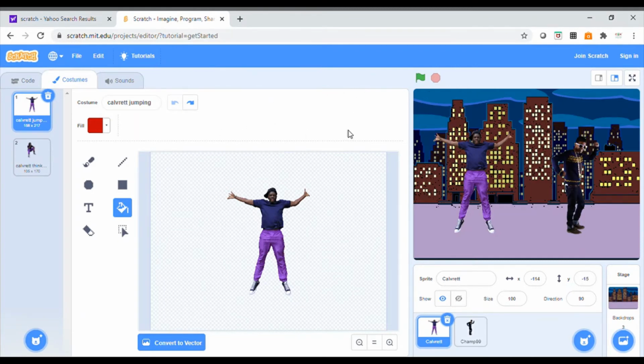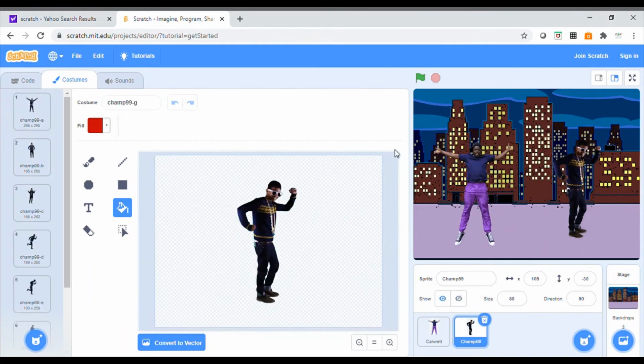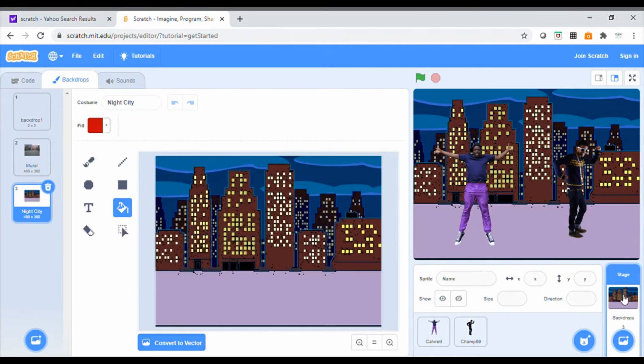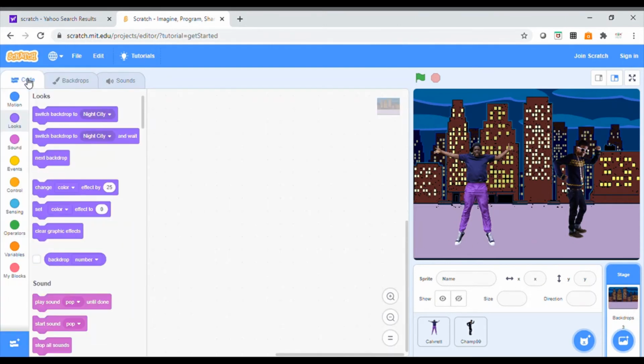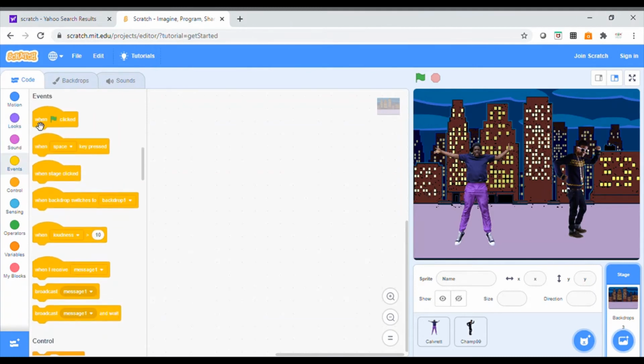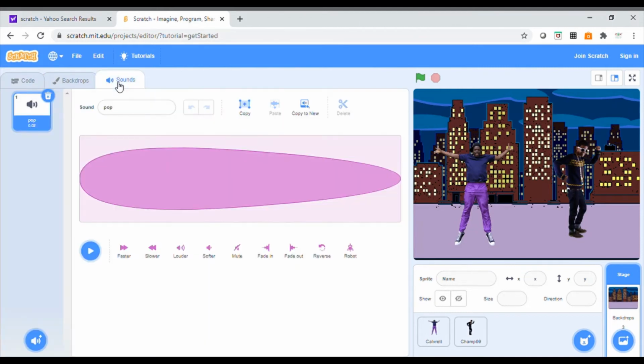Last thing I'm going to do for this session, I've got them ready. I am going to get them to dance. Okay, so I'm going to go back to my stage. I've clicked on the stage over here, I'm going to go up to my code and I'm going to go to my events, pull that over, and I'm going to go to sounds.